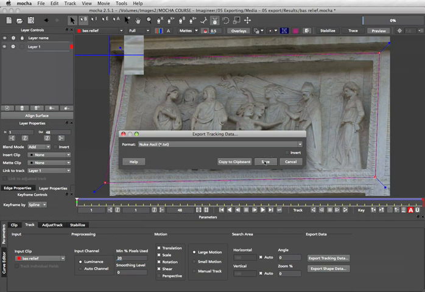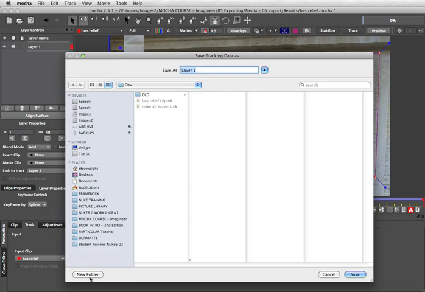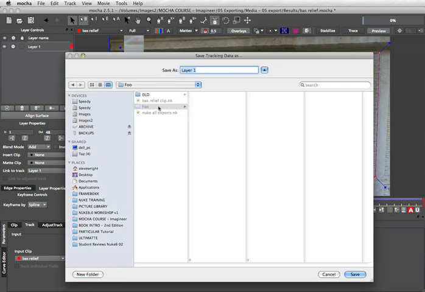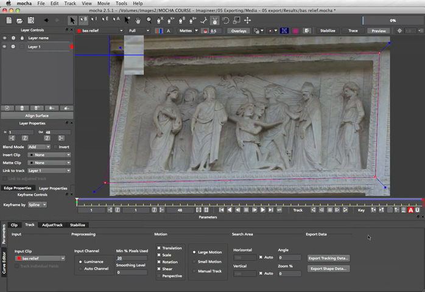Next, we'll click Save. I'm going to create a new folder for my tracking data. You don't have to do this, but I like to be neat. Create the new folder. And we're going to name them Foo. Now, if you don't put in a prefix, it'll take on the name of the layer right here. Okay, but I wanted to show you how to do this prefix thing. So we'll save that. And now the data has been exported to that folder.